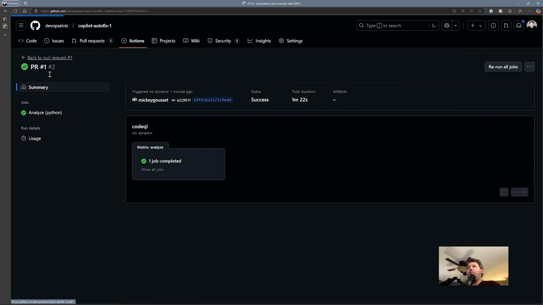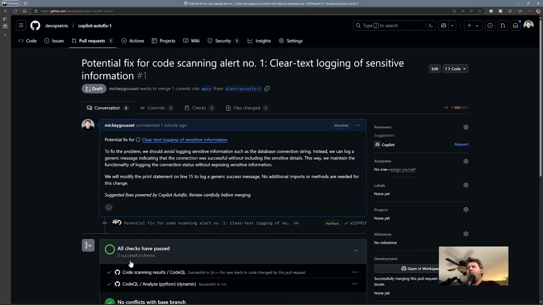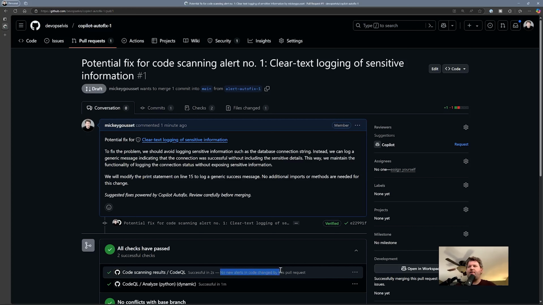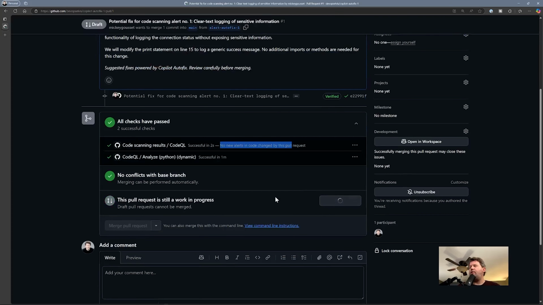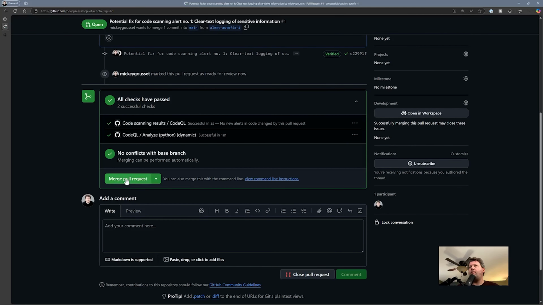All right. So let's go back to our pull request for a second. So we can see the job's completed successfully. There were no new alerts generated in this code. So we didn't add any code that was bad. So let's go turn this into an actual pull request. And now we want to merge it.